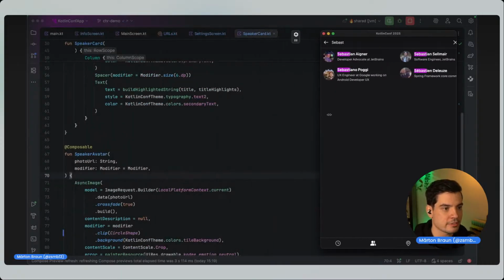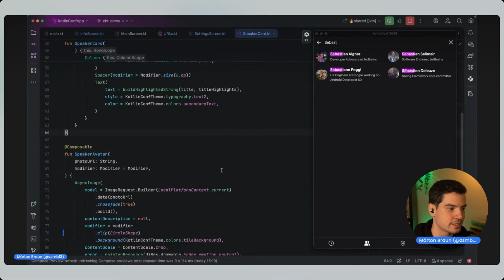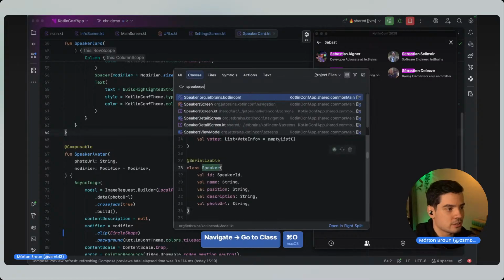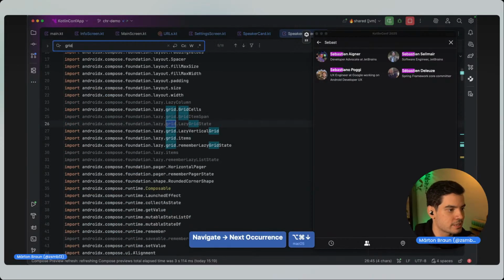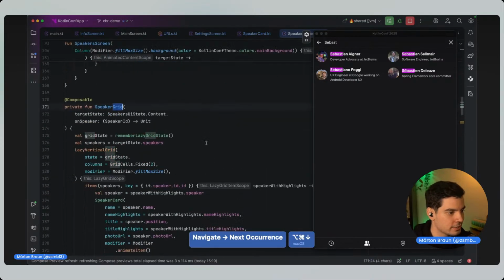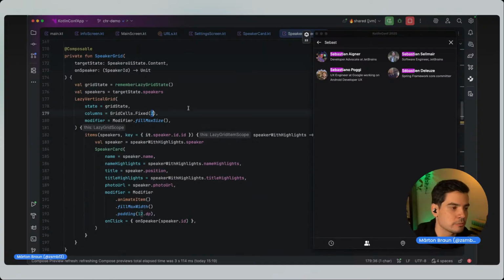While we are here, we can also try resizing the app, for example, and we'll see that it's not a very responsive UI. We have this fixed 2-column UI set up at the moment. And we can, of course, also change this using hot reload. So if we go to the speaker screen where this is implemented, I expect that this is some kind of grid. And we can see that indeed it's a fixed 2-column grid.